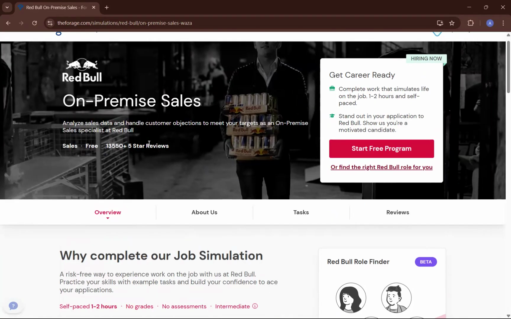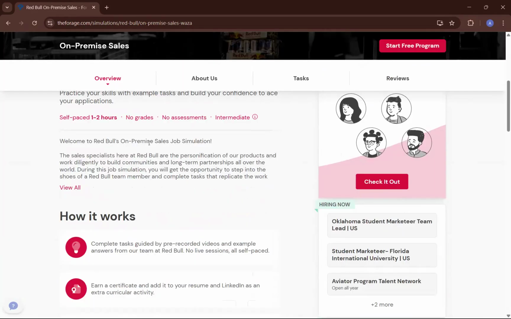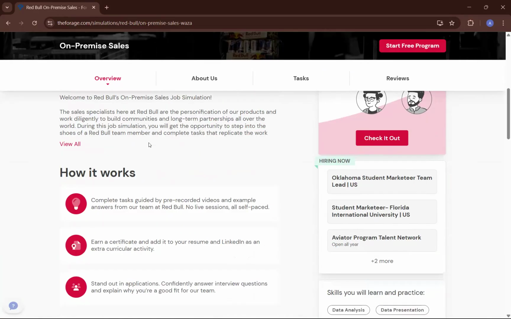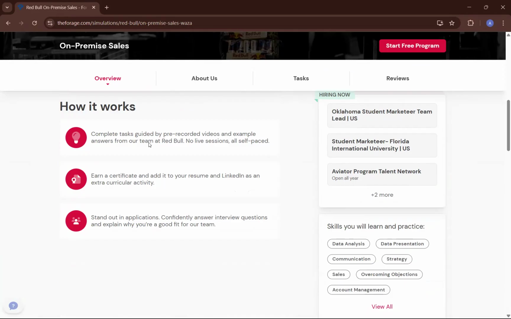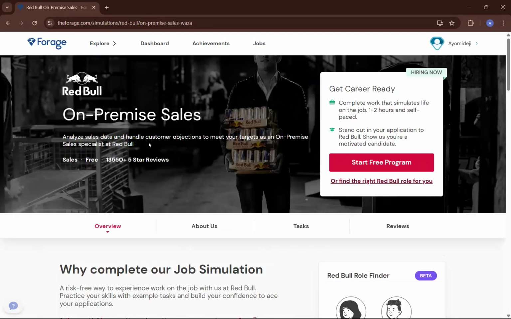All the courses, or most of the courses that I found, are free, and self-paced, no grades, no assessment. Take it at your own time, just to get an idea of the industry. And this is a really good time to do it.